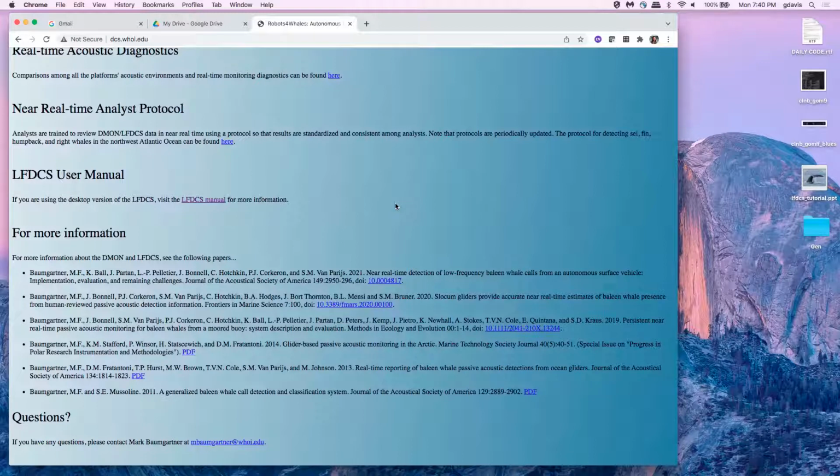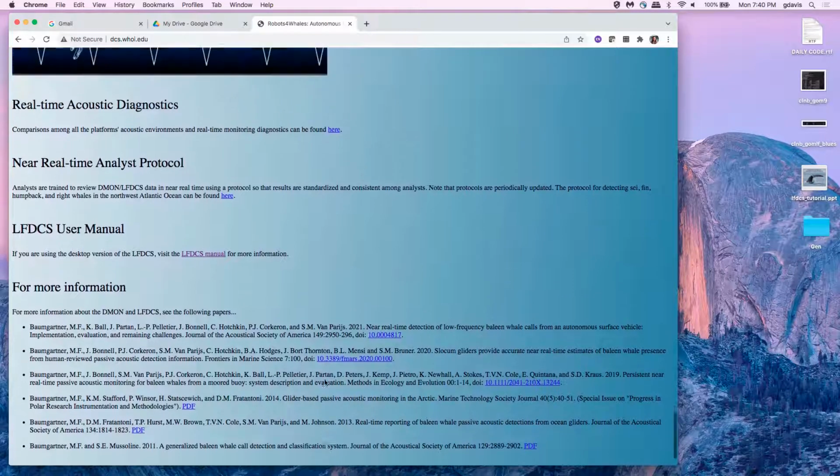So stand by. It is a working document, so we will be updating it on the website, and we'll change the version numbers so you can always return to the Robots4Whales website, scroll down to the bottom, and access whatever the latest version of the reference guide is. And we have some references here. Of course, if you have questions, you can always email Mark.